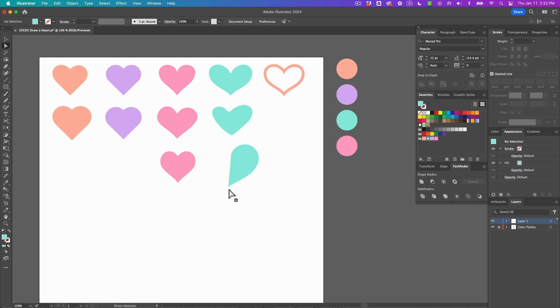So once again, I can come in with the direct selection tool and make any tweaks or changes here to this side of the heart. You could also use the smooth tool to smooth out any bumpy parts of the path. And once I get it the way that I like it, now I can mirror reflect it to create a copy for the other side and have it be symmetrical.